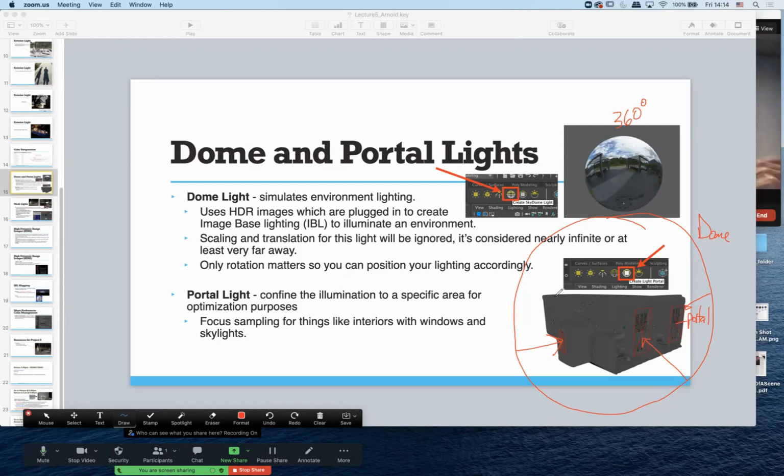You don't want to go, okay, I got a 360-degree dome light, I got to calculate 360 degrees because I got openings in the window. No, it makes more sense to create little slaves basically to funnel all that dome light energy in through. Does that make sense?